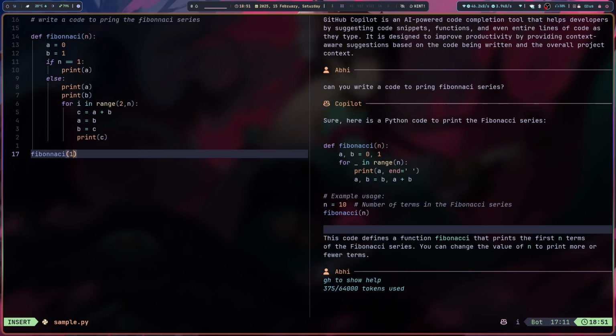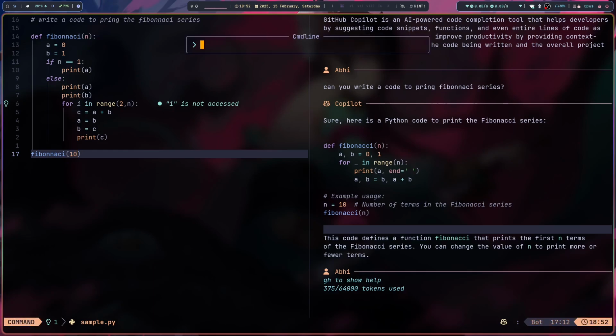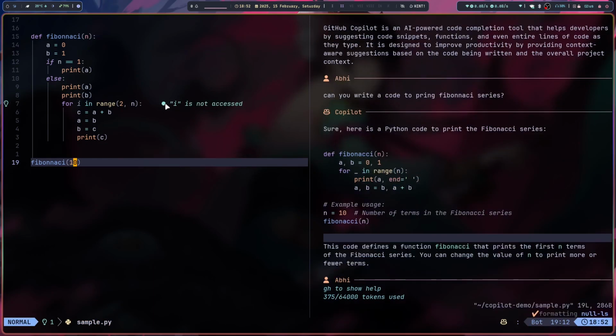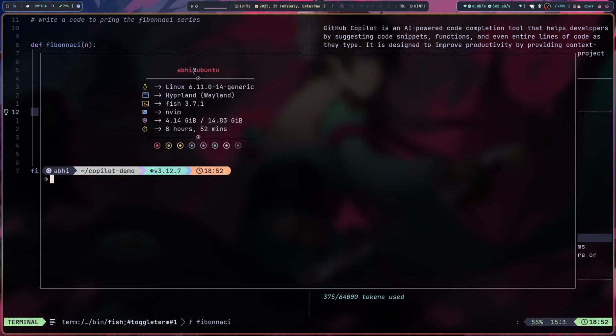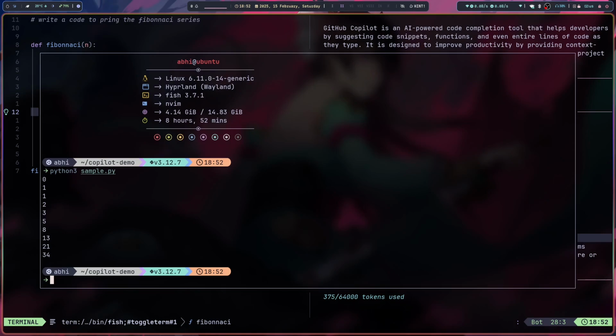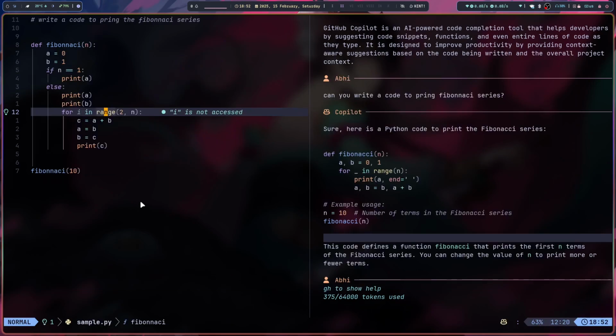And let me provide a number 10. Okay. So first let's run this code. You can see here it has printed the Fibonacci series. Okay. Now it is giving this message.